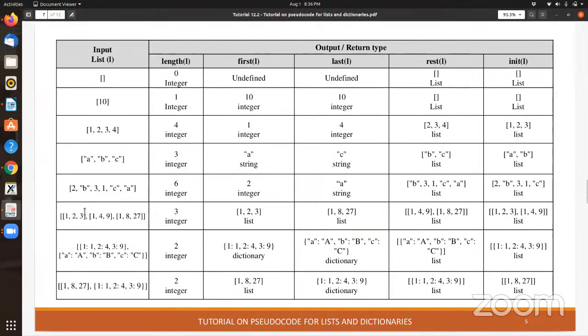First of L will be what? 1, 2, 3. One list. It will return a list. Last of L is also again a list. And rest of L? 149 and 182. From here, we will leave the first element. Init will be what? Leaving the last element. Okay, so can you see that first and last can return an integer, string, or list? It is all the same. What about rest and init? They will always return a list. Does it make sense? Yes, sir.